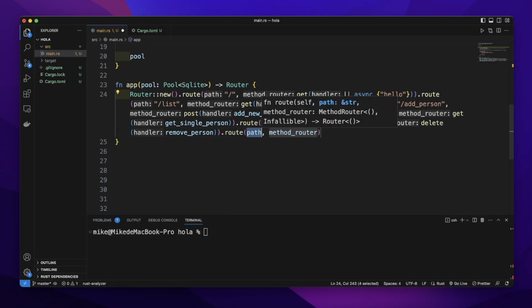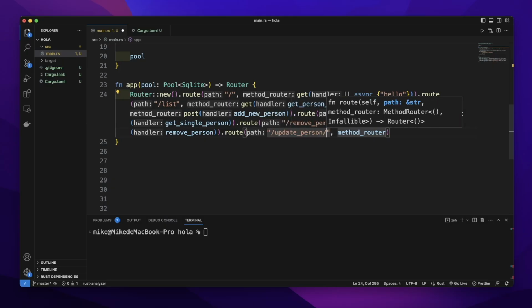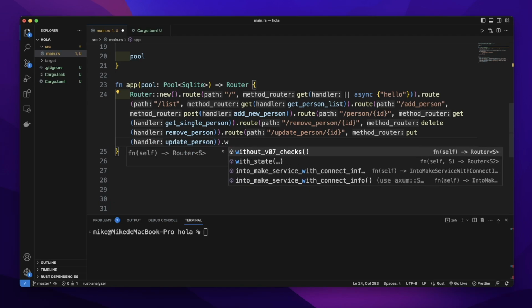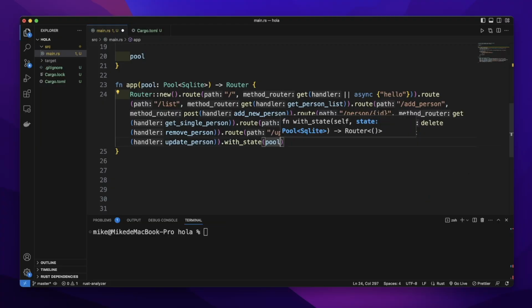Let's add a last route. Let's give it the path update_person. Also add a dynamic parameter id. So we use this id to update a specific person. Let's give it the method put. We import this put method from Axum. Then let's give it a handler update_person. Later we will define this handler. Last, we will call with_state and pass this pool into this with_state method. So we can share this database pool across these routes.